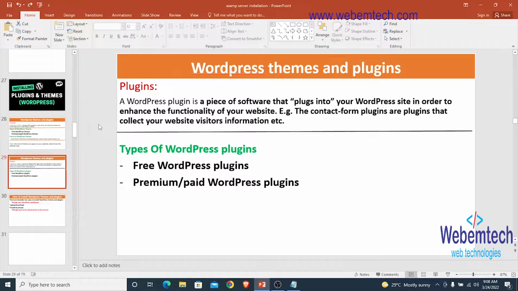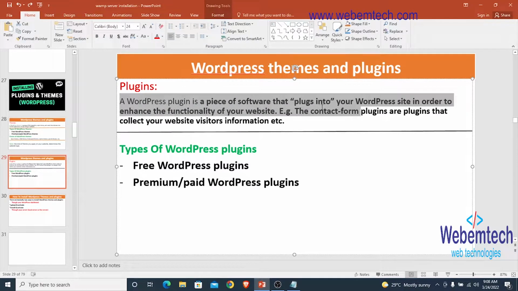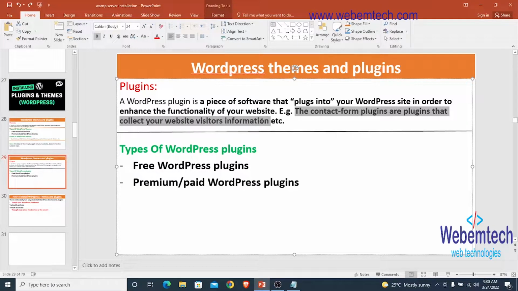Alright, so move to WordPress plugin. What is a WordPress plugin? We say here that a WordPress plugin is a piece of software that plugs into your WordPress site in order to enhance the functionality of your website. Take for instance, contact form plugins are plugins that collect your website visitors' information and so on. We also have two types of WordPress plugins, just as we have for the WordPress themes. The first is the free WordPress plugins, and the second is the premium or paid WordPress plugins.